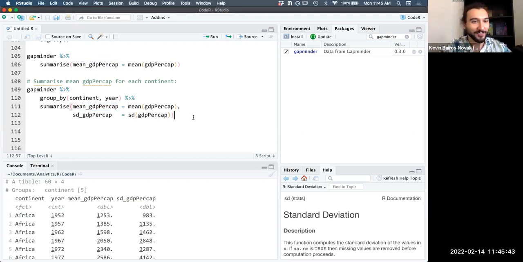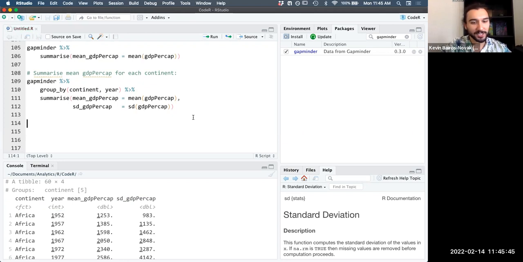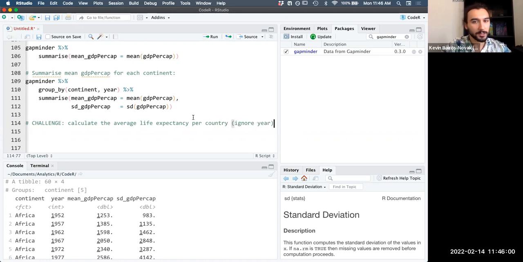Now you guys do something very similar with this. We've got a challenge question. Challenge: calculate the average life expectancy per country. Ignore year.